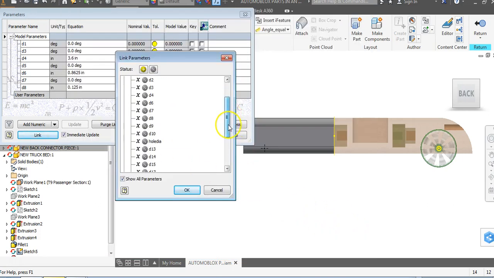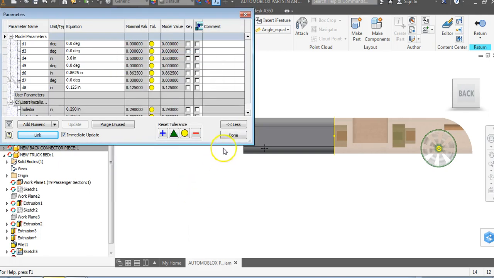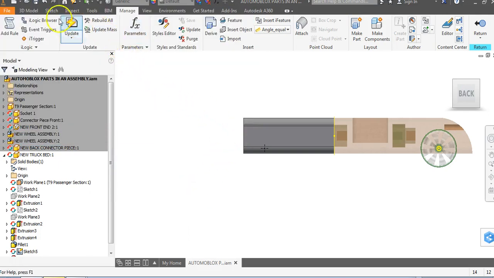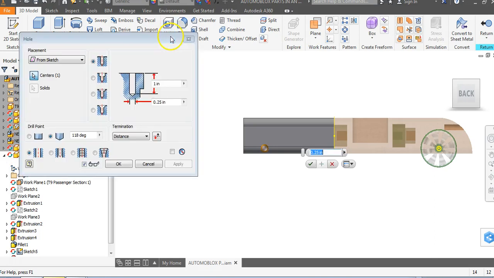And as I scroll down through here, you remember before in other videos we had the hole diameter we wanted. Click on hole diameter, it'll turn green, and then hole depth, and we're going to say OK. And I'm going to go to Done. So now once again, let's go back into 3D model, and let's go to hole.